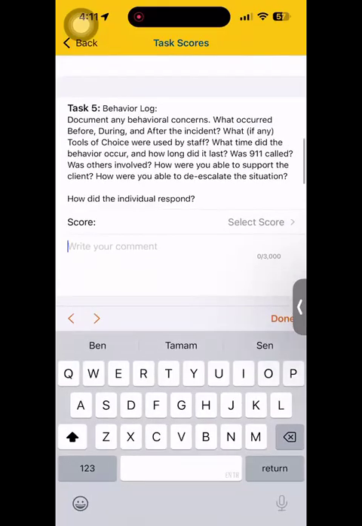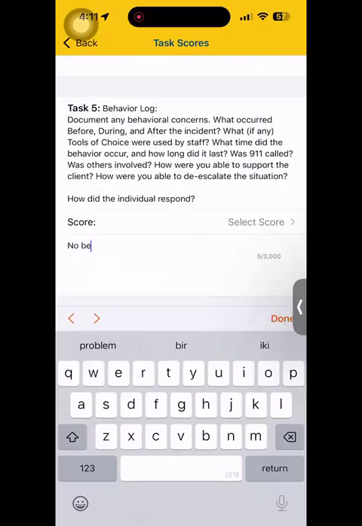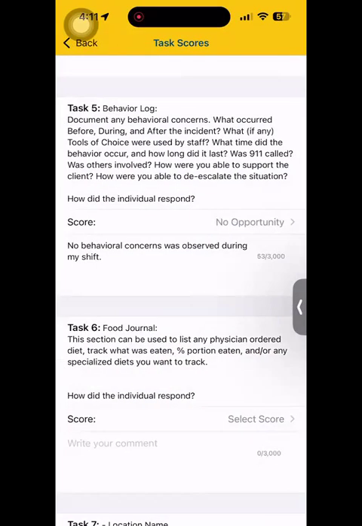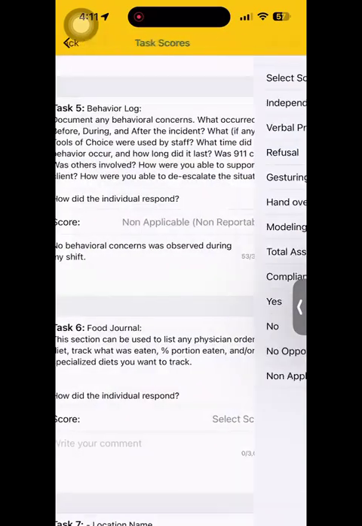The behavior log talks about documentation of any behavioral concerns, what occurred before, during, and after the incidents. So for instance, we would just say no behavioral concerns were observed during my shift, and then you would just write no opportunity or non-applicable.